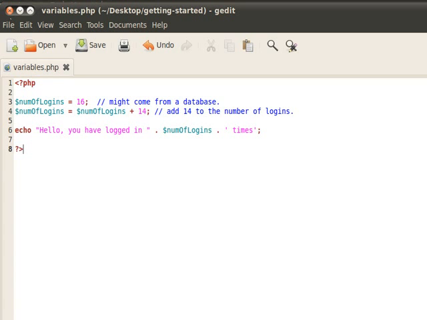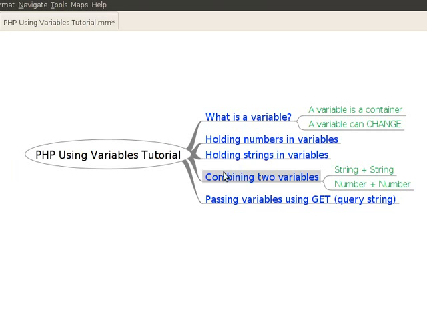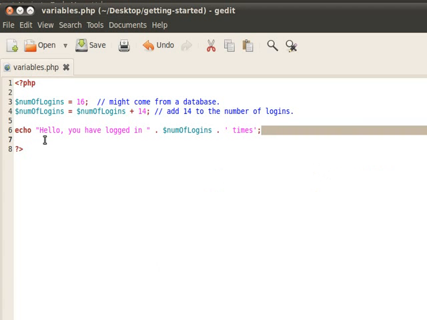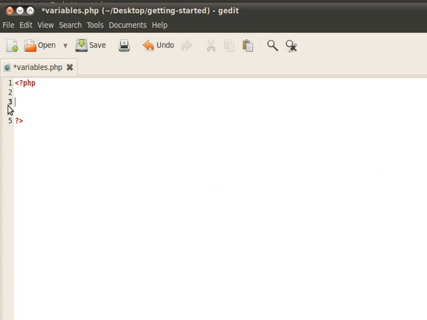Okay, moving on. Holding strings in variables you've already seen before. As you know, you can put any kind of character-based output into a string, such as welcome message, thank you for visiting our site, we're glad you are here.